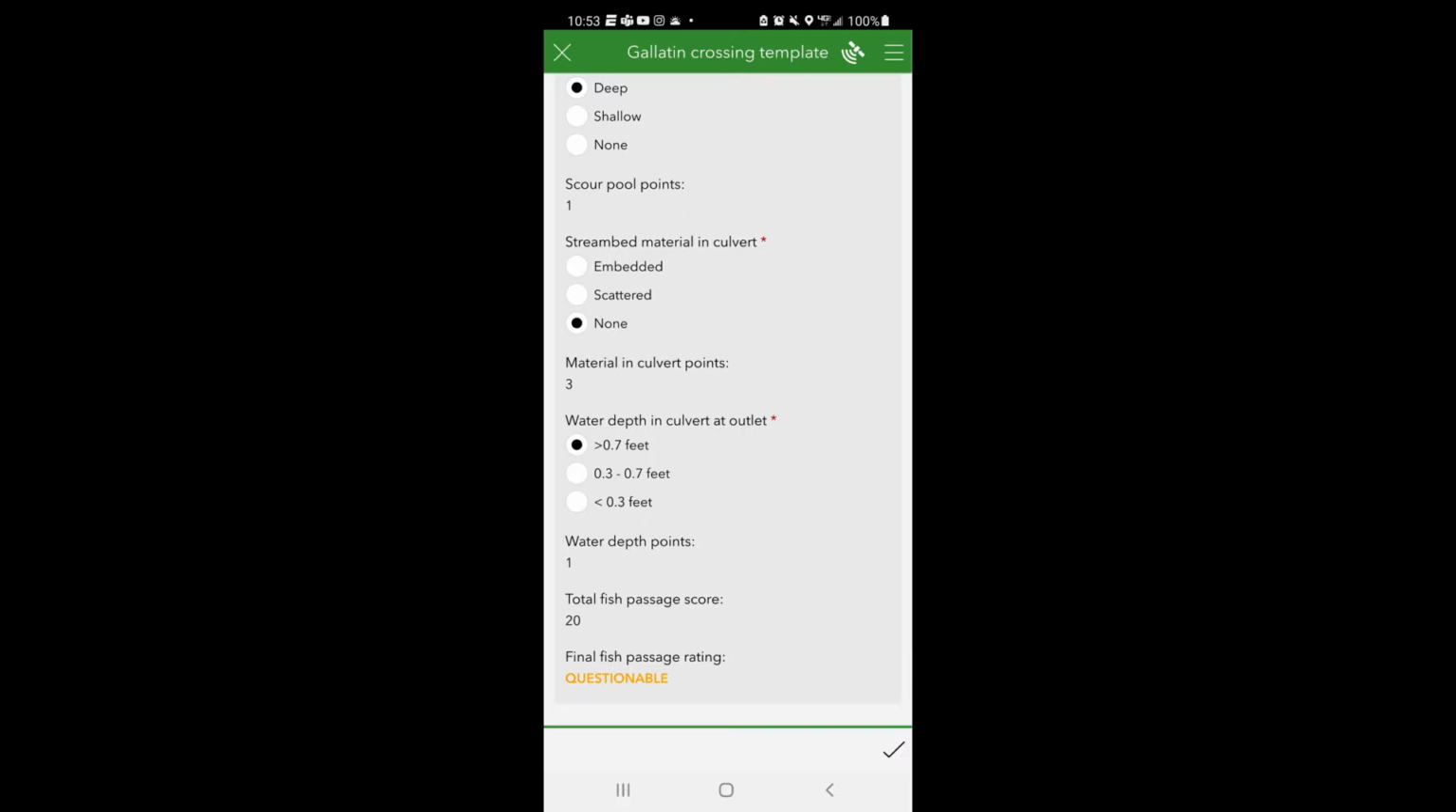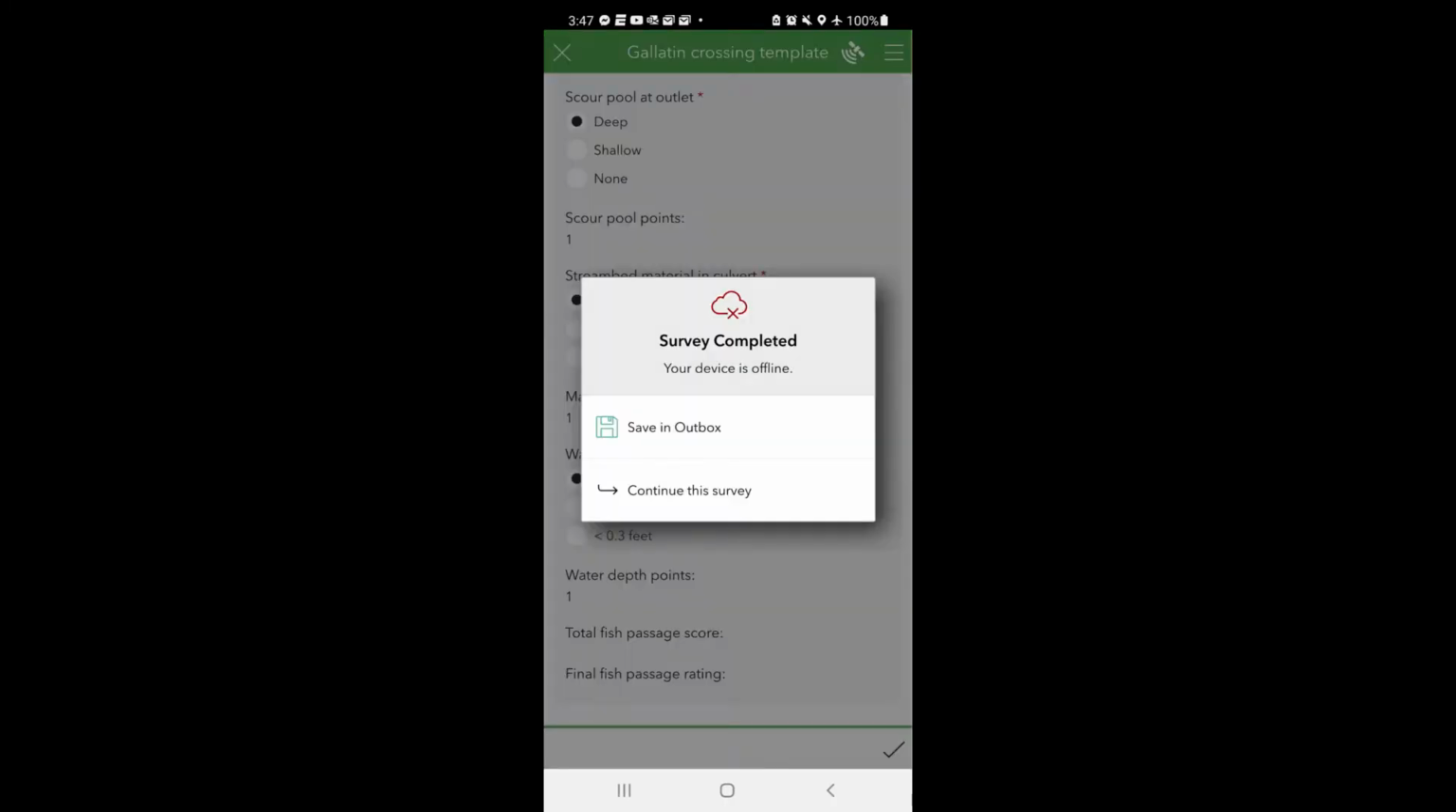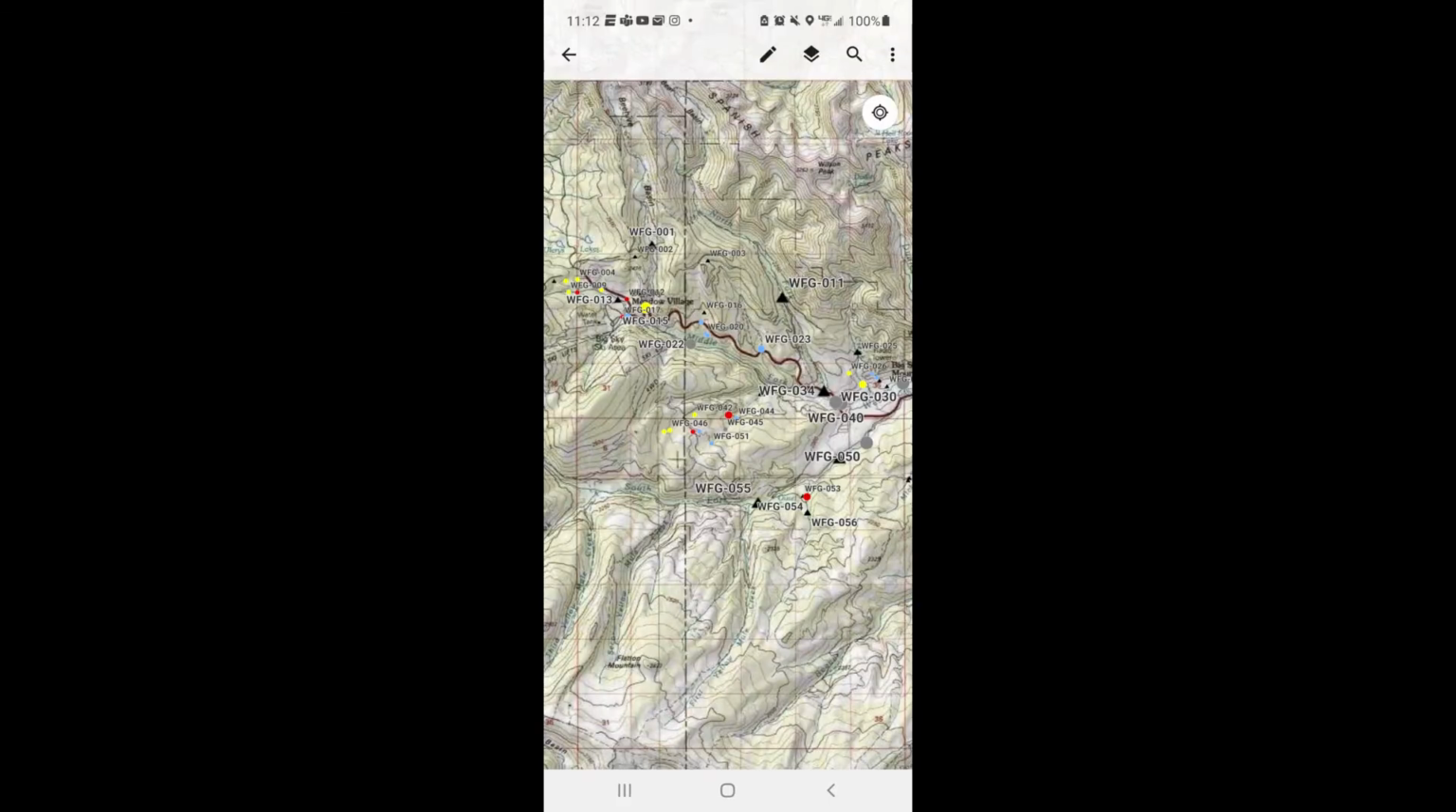Now that you're all done with your survey, you can hit that little check mark in the bottom right, and that will submit your data to the app. If you're out of cell service, this image will pop up here saying that your survey was completed, but that it needs to be saved in your outbox. Once you finish your survey and you go back to your map, you'll be able to see that that culvert has been surveyed, and it will have a color corresponding with its passability.